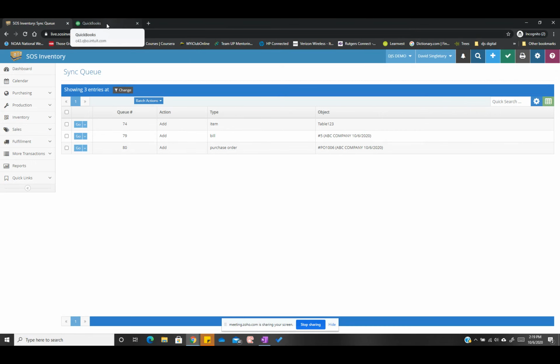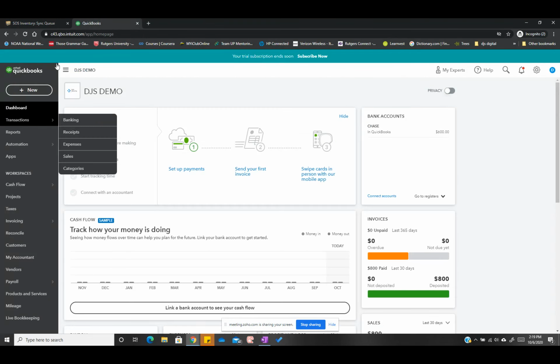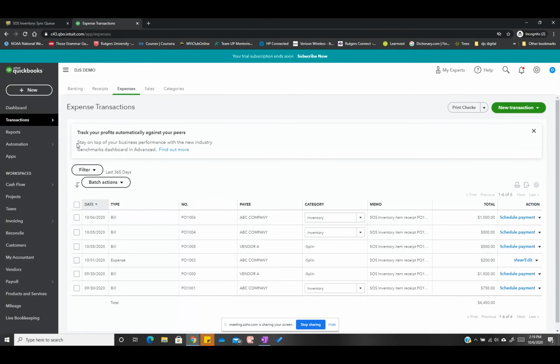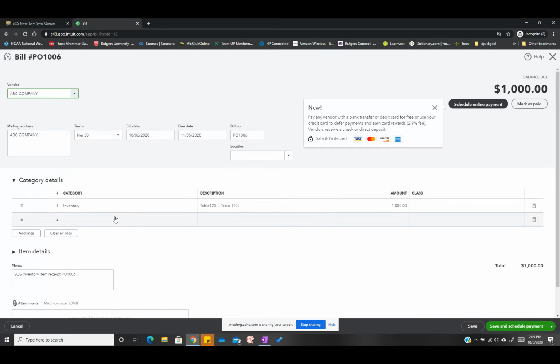So I'll hop over to QuickBooks. And I'm going to go under expenses. And we see we have a bill, this bill for PO 1006, which is what we just created. I click on the bill. You see it's for inventory for that table, and it's $4,000. So once it's in QuickBooks, you just schedule it for payment.